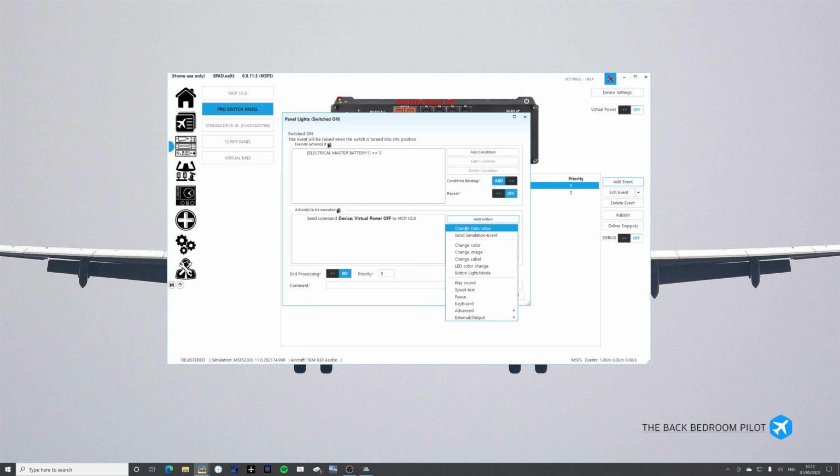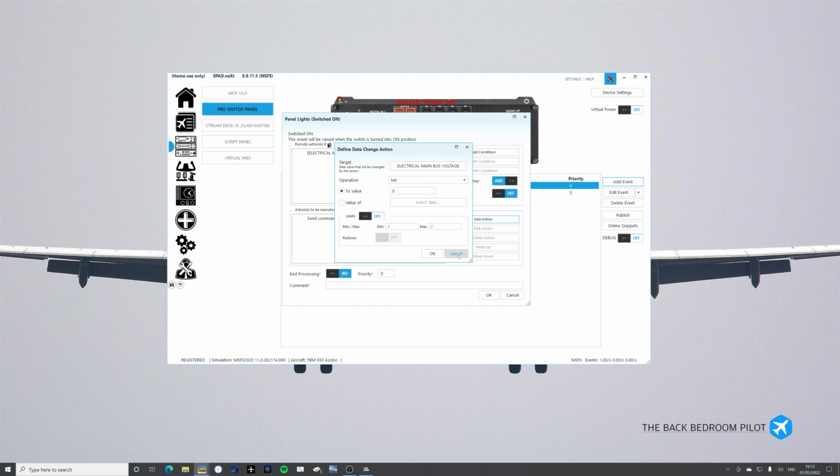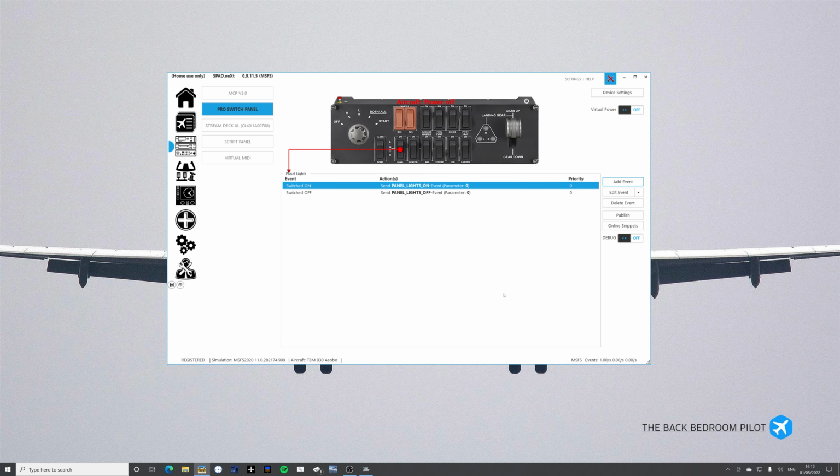And you know, actions that change the data values, you need to pick the data value and then specify what the value would be, etc. It's all pretty self-explanatory. Let's just cancel out of that because we don't want to change any of that stuff. It already works. So let's just talk about the scripted event that I mentioned earlier on, and then that'll bring us on to the script panel, which I briefly mentioned earlier.